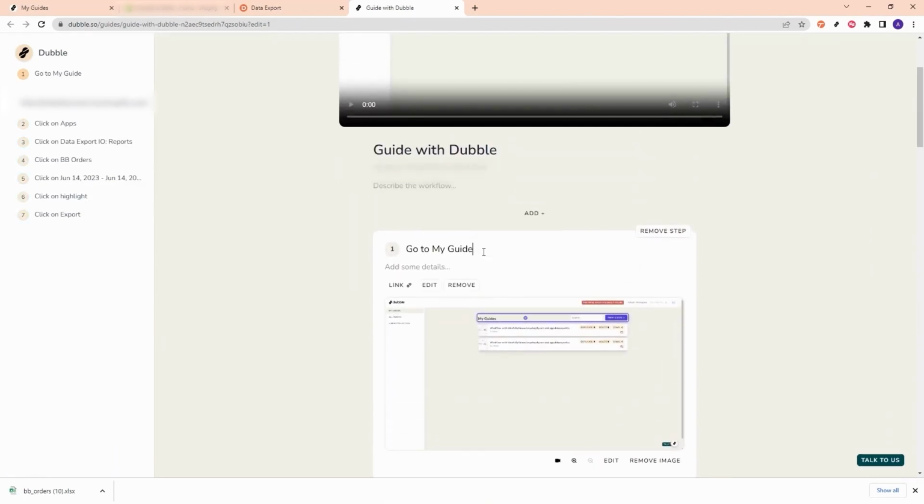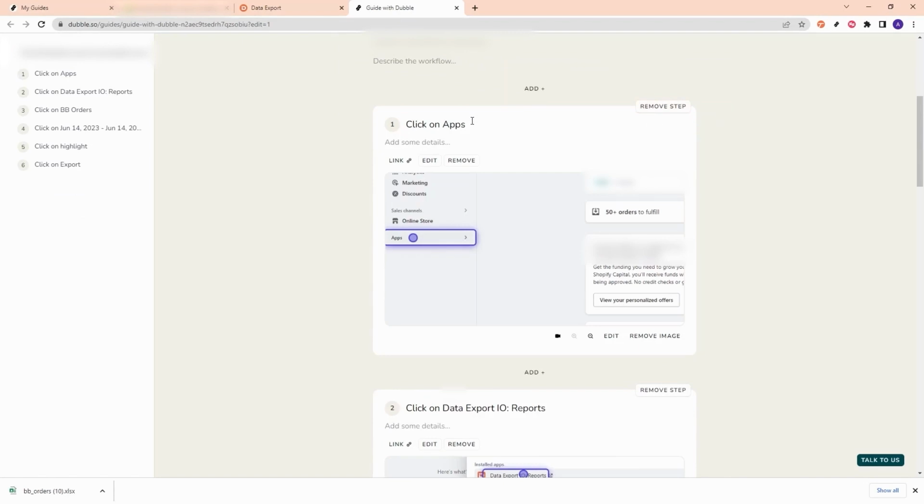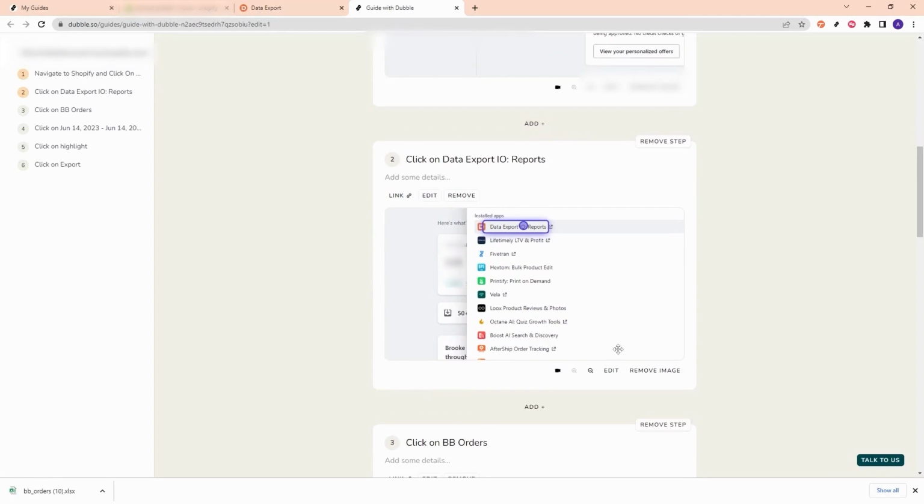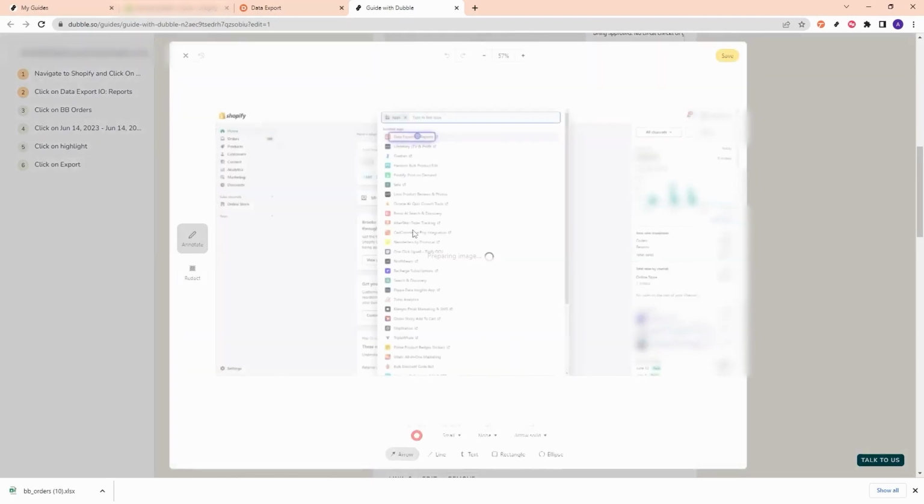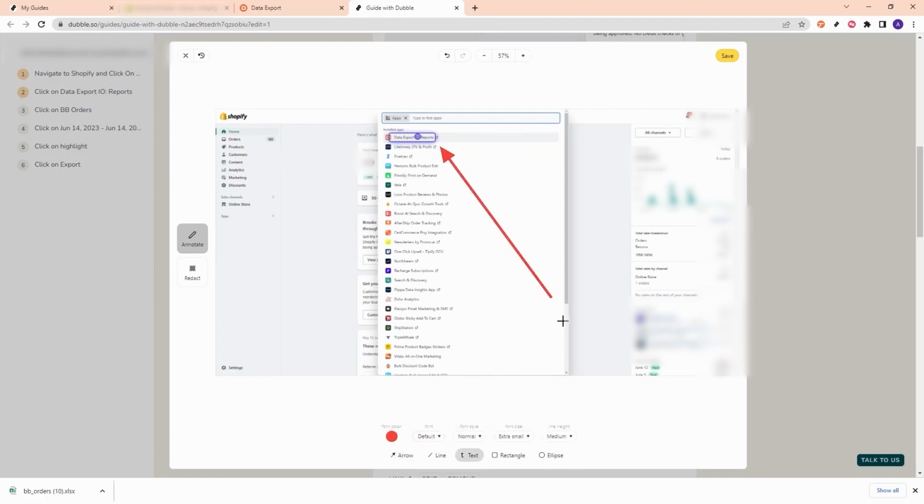You're able to edit the steps. So in this case, we actually would want to remove this step. Here we can say navigate to Shopify and click on apps, for example. And let's say we want to edit the image. We can add arrows and text like before.